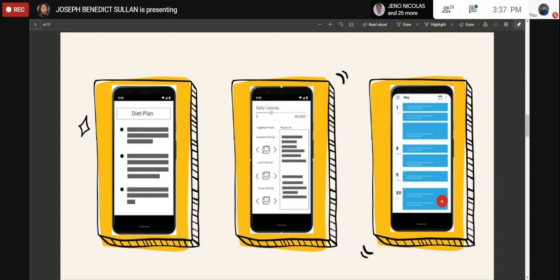And for the other one, that is the meal plan tab, which helps you create a meal plan schedule, weekly or monthly. You can set a schedule of what meals you want to eat. That's all.